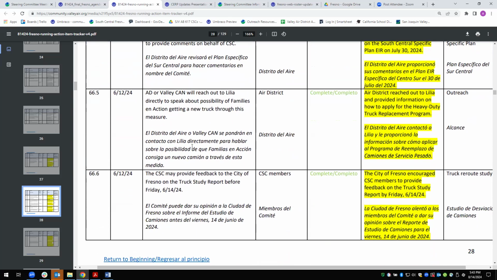Moving forward. Action item 66.5. This is in regards to a CSC member asking about the possibility of getting a new truck through the measure for the truck, and wanting to know a little bit more about the program as well. And so we did reach out to the community member and provided her with additional information, program guidelines, and how to go about applying for that.